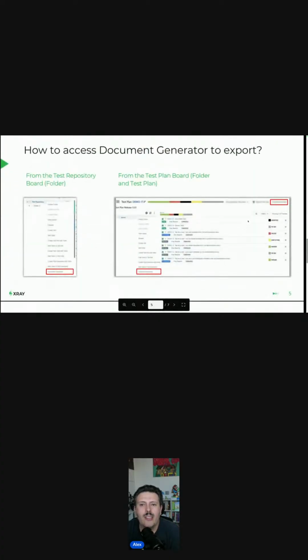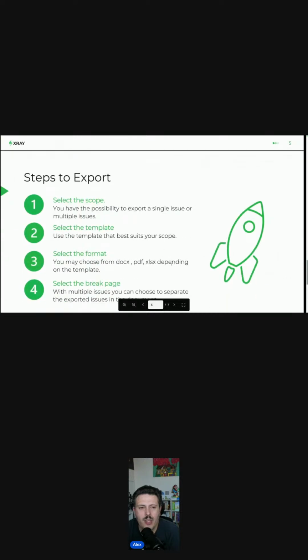Now, how do you access the document generator to export from the repository? If you go to a test repository, I'm assuming you're going to right click on this, and you're going to have the document generator here. And then if you're in your test plan board, you can see that there's a test document generator there as well.